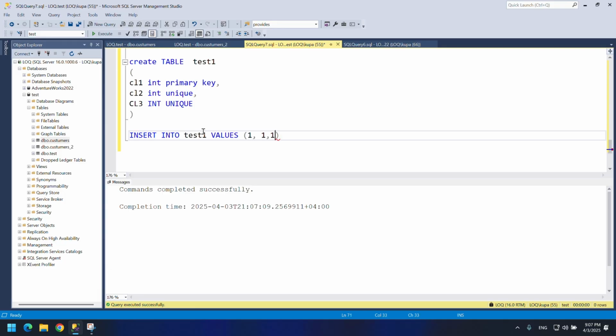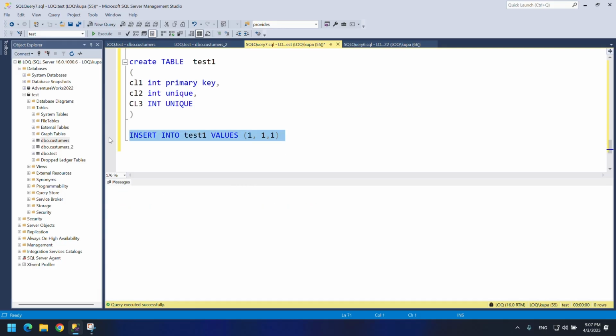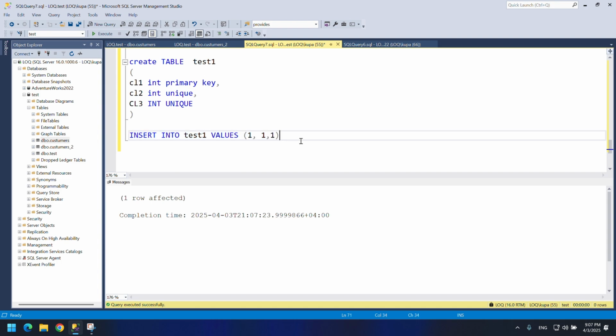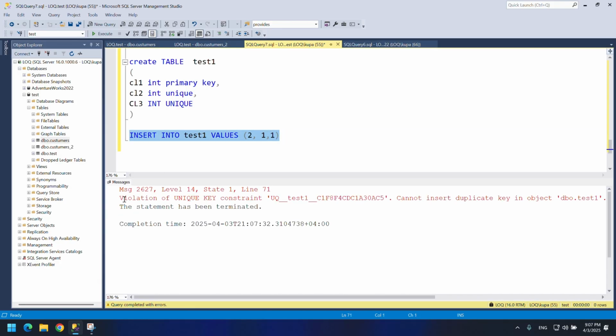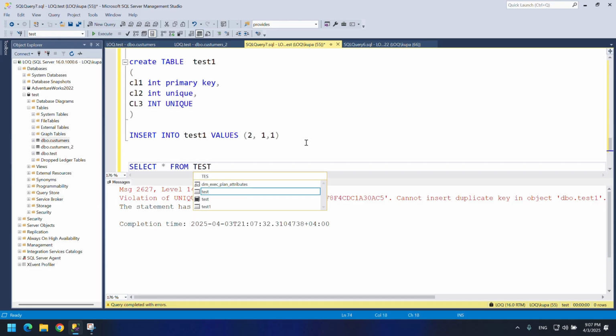Let's insert something into my test1 table, with values, for example, 1, 1, 1, right? It will allow me to do it. But if I try to insert, for example, a correct primary key but an incorrect unique key, as you can see, there is a violation of the unique key. It acts the same way a primary key acts, and it will not allow me to insert duplicate values, since I already have this value here.